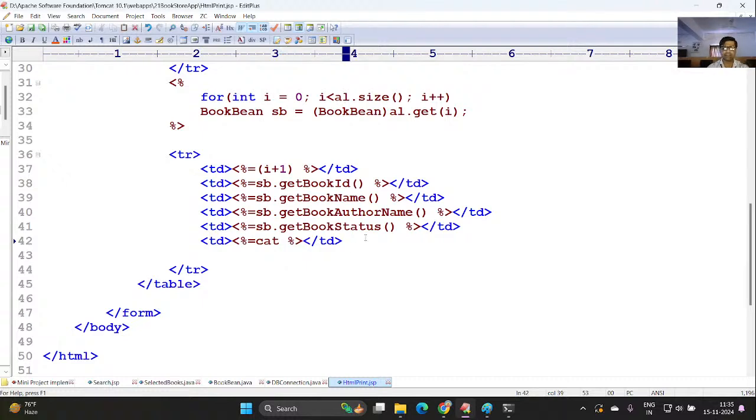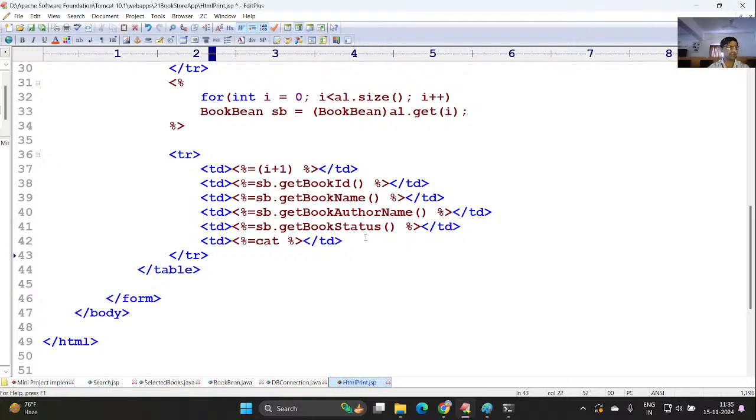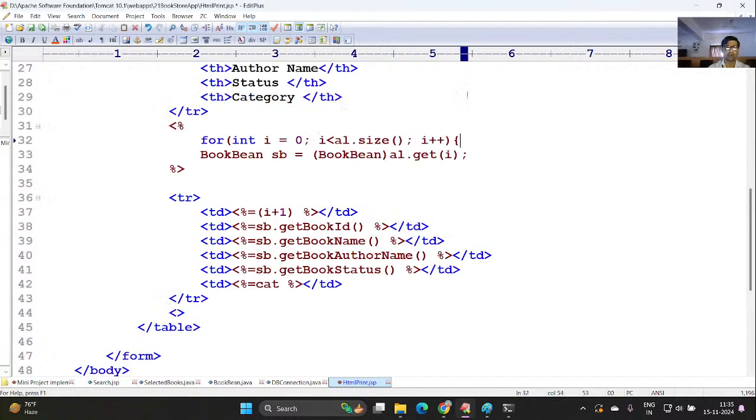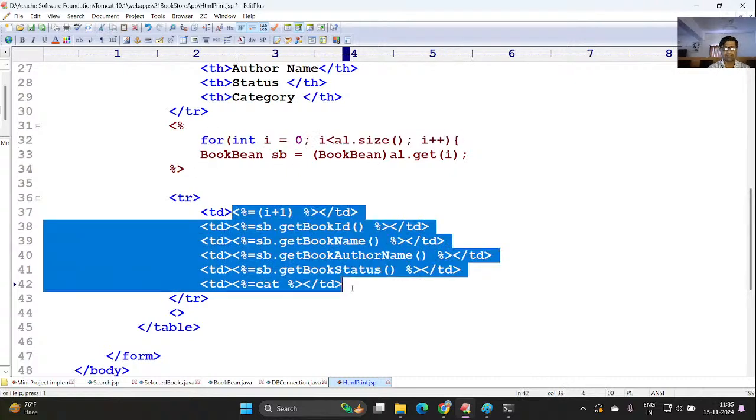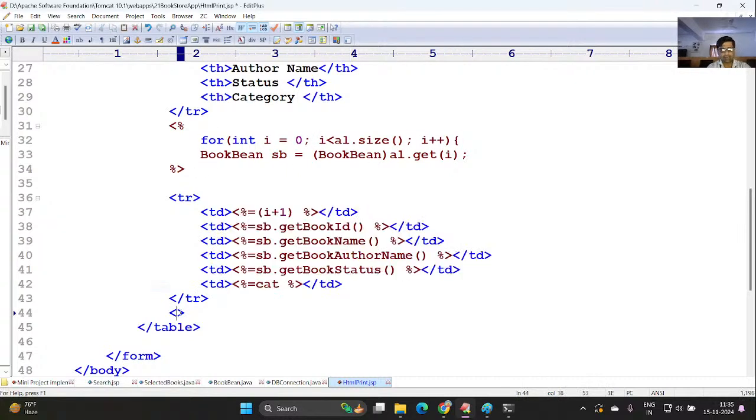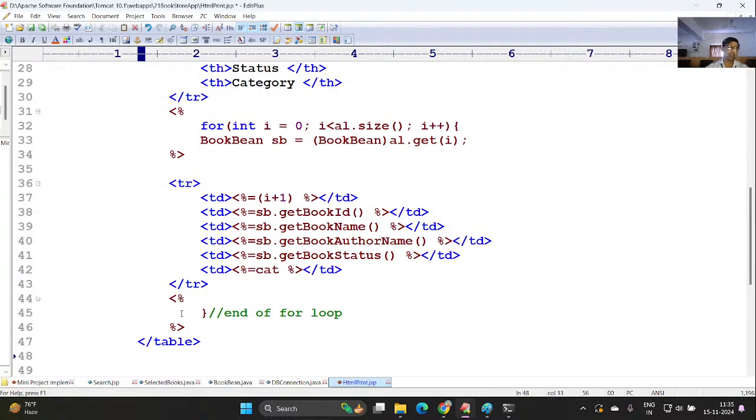Next, this is my table row ends here. Table row ends. So let me close the scriptlet tag. So here I open the opening curly brace. So I think here is not here. Here for opening curly brace book bin, these values will be repeated for each time. And let me add here one more scriptlet tag for closing curly brace of for loop. Closing curly brace for the for loop. So this is end of for loop. Okay, and this is end of table.